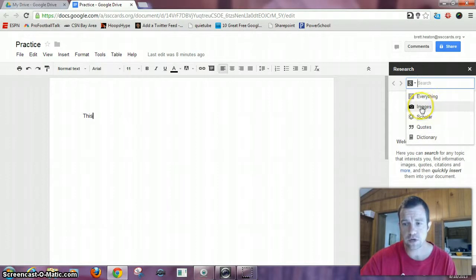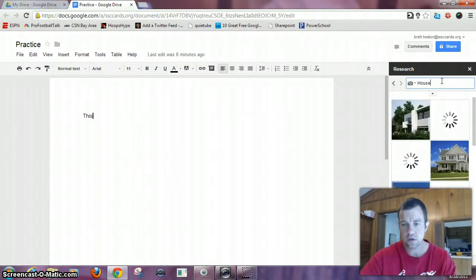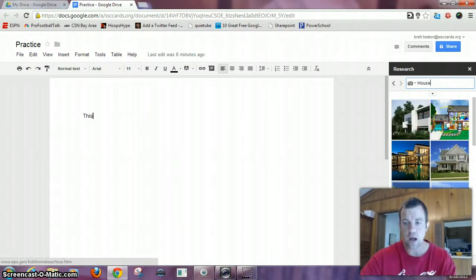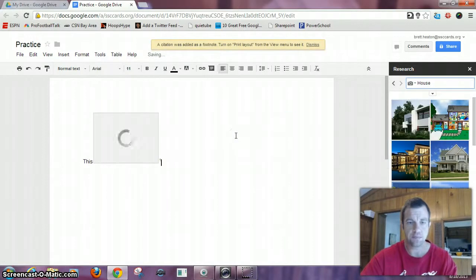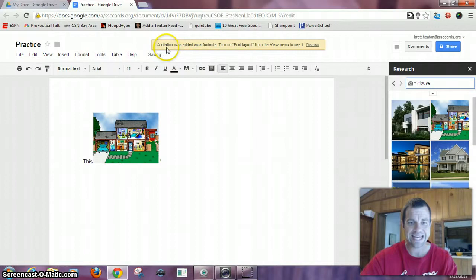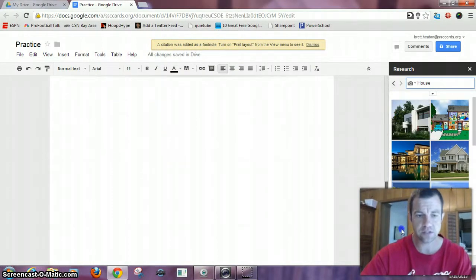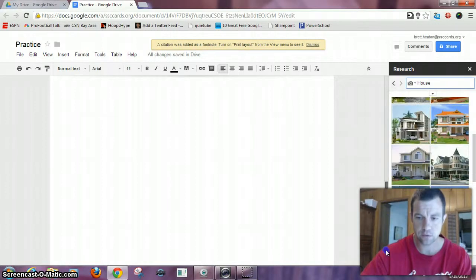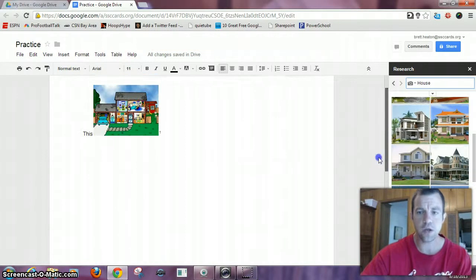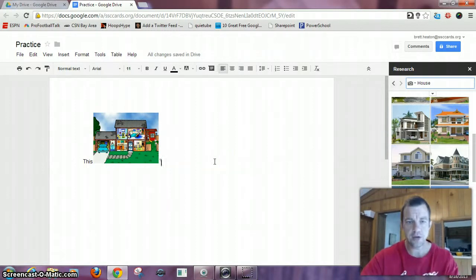So for this one, I'm just going to click on Images. And if I want to type in house, I click on House. If I find the house that I'm looking for, I can do a couple of different things. I can click, I can drag it over and drop it, and it says a citation was added as a footnote. That'll be really important when you get a little bit older. Oh, it'll show it to you when you print it off, I guess, so that's what that does. And then you can just simply keep typing on your document.